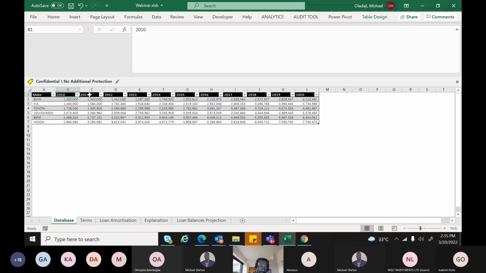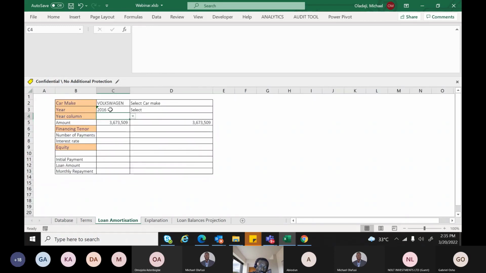Meaning 2010 should represent 2, 2011 should represent 3, 2012 should represent 4, like that. 2016 will represent 4, 5, 6, 7, 8. It should be 8. So what formula can I put in this case, so that if I choose 2016, you should return 8 here?